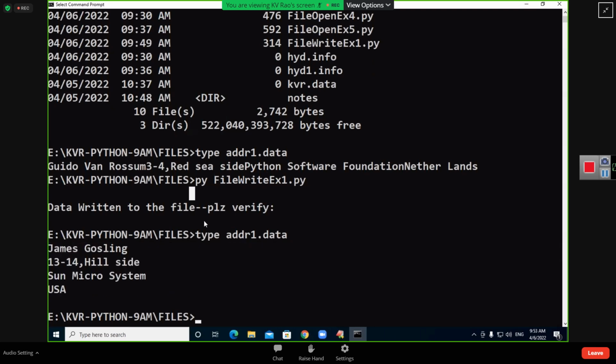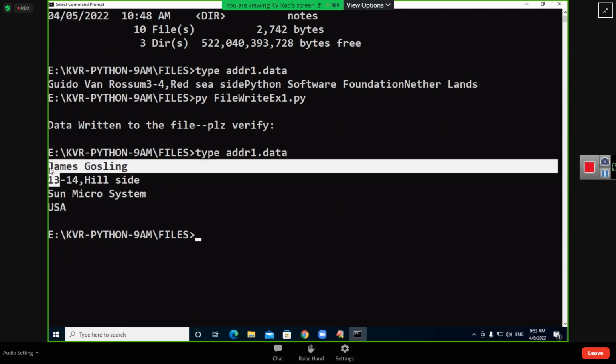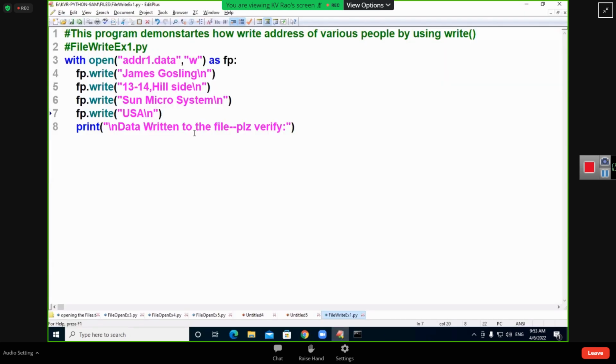Yes. Now I need to append the data. I want to take the address of which person? Guido Van Rossum only. Today I am going for which mode? A mode. Guido Van Rossum. I want to write line by line, with backslash t and backslash n. Again I will say backslash n after each line.